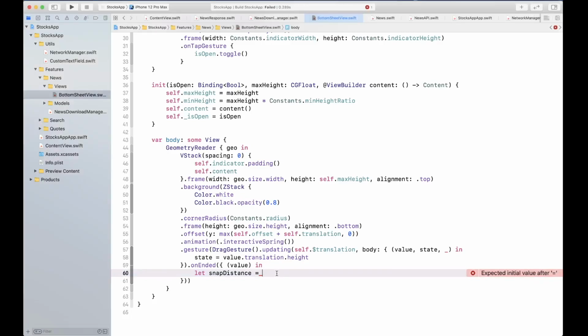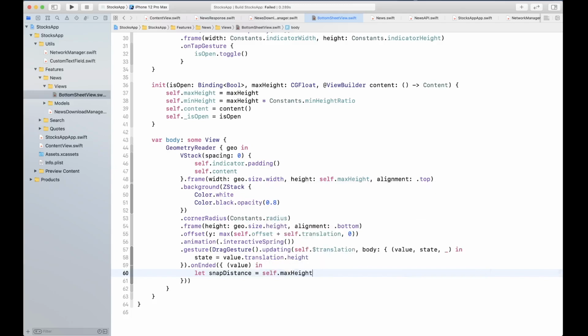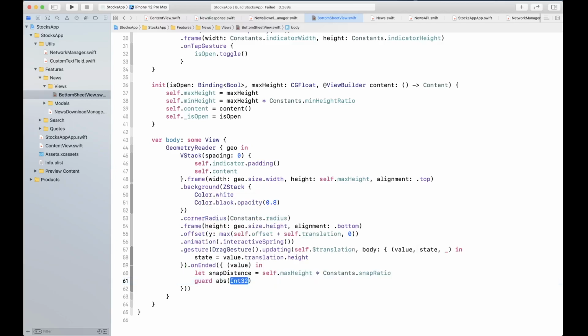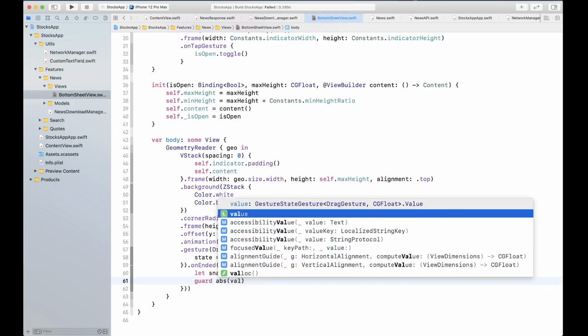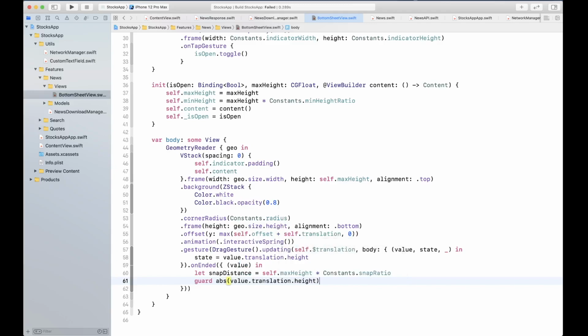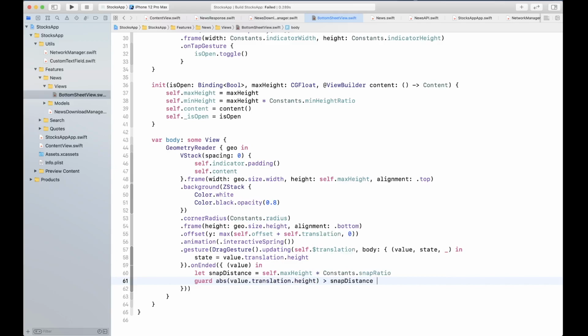We can say snap distance is going to be self.maxHeight times constants.snapRatio, and then we're going to create a guard to compute the absolute value of the translation height, and we're going to see if it is greater than the snap distance. If not, then we can return from here.